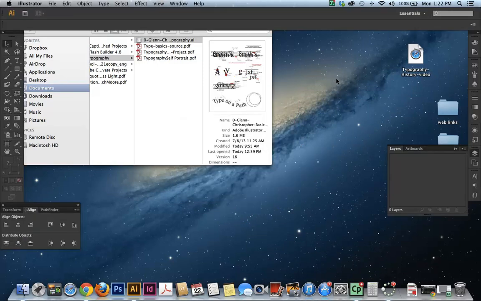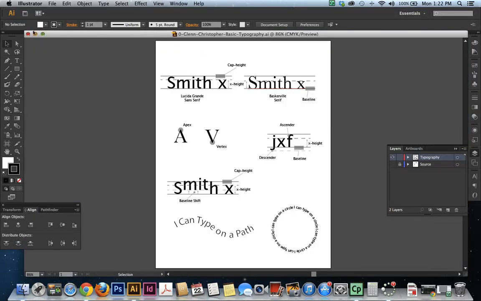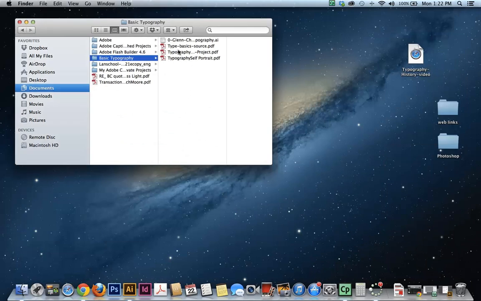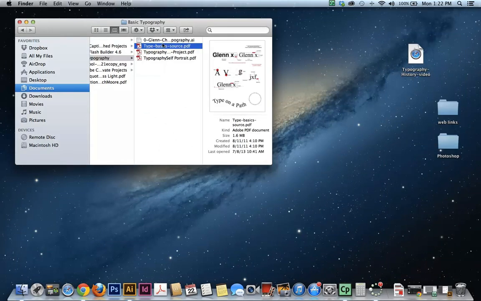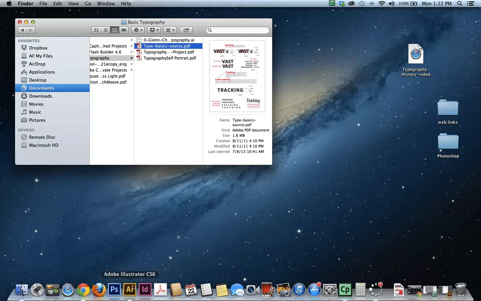And what we need to do is get this other page here of the type source. Here's page 1. Here's page 2. We need to get page 2 on its own layer in Adobe Illustrator. And so let me just show you how to do that, and we'll start doing some of these things, and we'll learn about kerning and tracking with this next assignment.